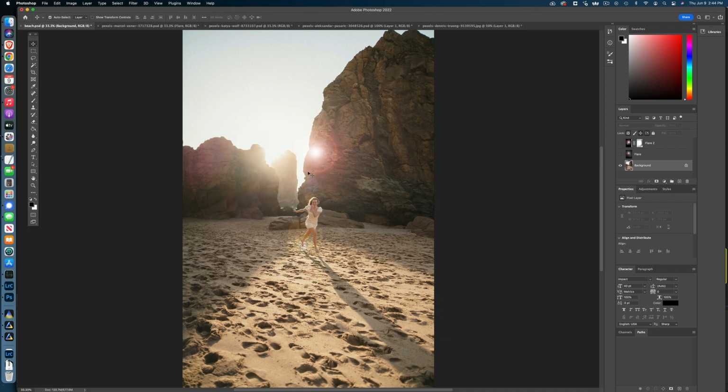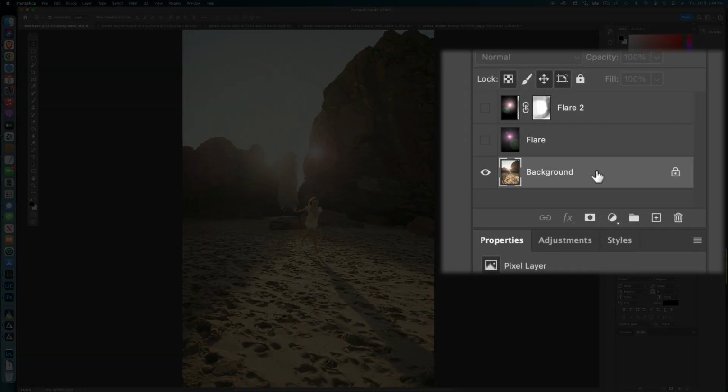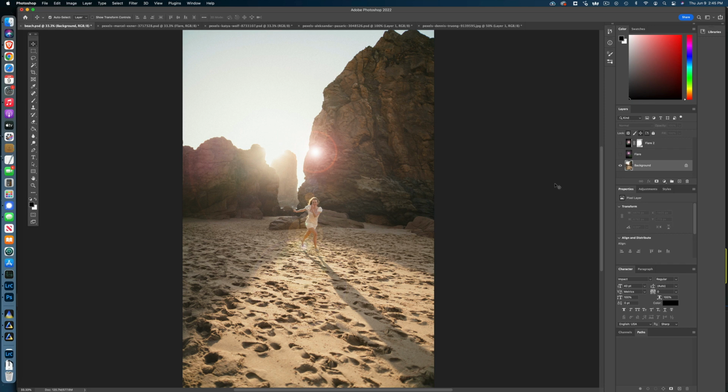Now I've got a flare, but the problem is it's applied directly on my background layer, which means I can't change the opacity of it, I can't move it or reshape it or do anything with it. It's now merged into the background layer. So you never want to do that in Photoshop. I'm going to undo that. You want to create a new layer and put the flare on a layer of its own.